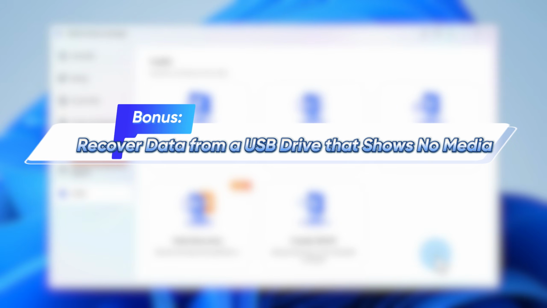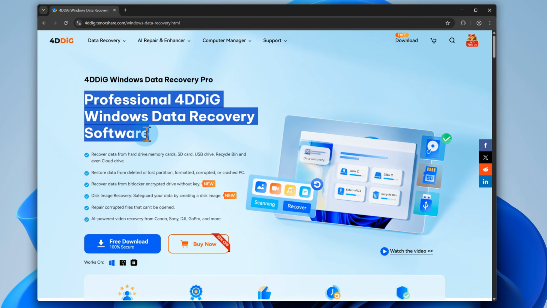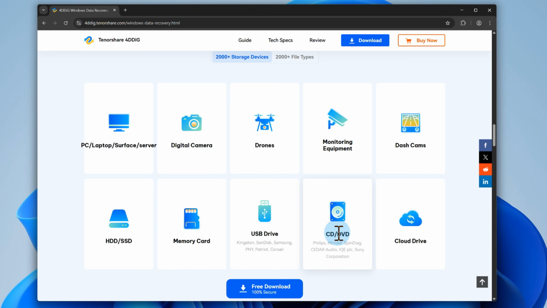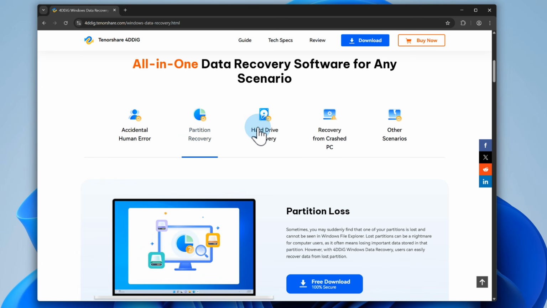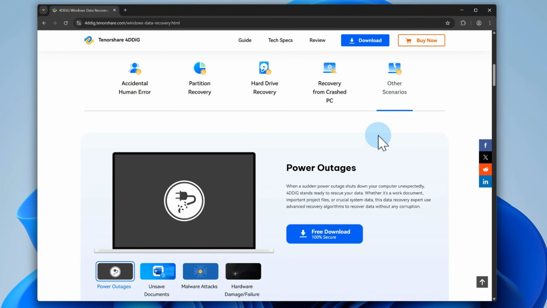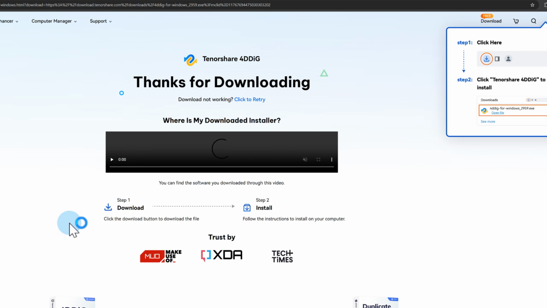If the previous methods didn't work, your USB drive may be corrupted or physically damaged. But don't worry if you need to recover your important files. We've got you covered with Tenorshare 4DDig. 4DDig is a professional data recovery tool that works on Windows, Mac, USB drives, SD cards, external hard drives, digital cameras, and more. It can help recover data in situations like disk damage, corruption, accidental deletion, system crashes, and partition loss. Check the free download link below to install it.